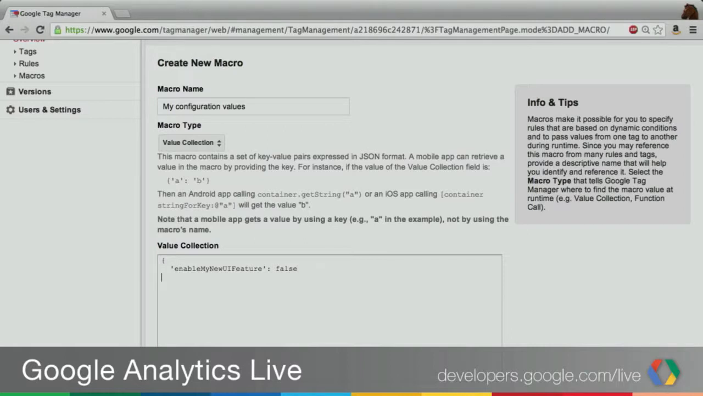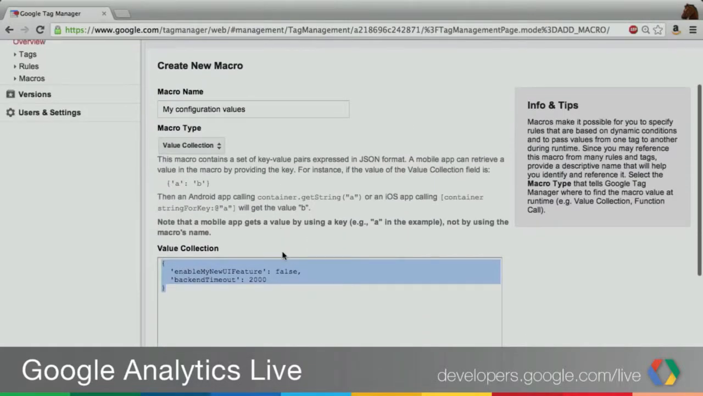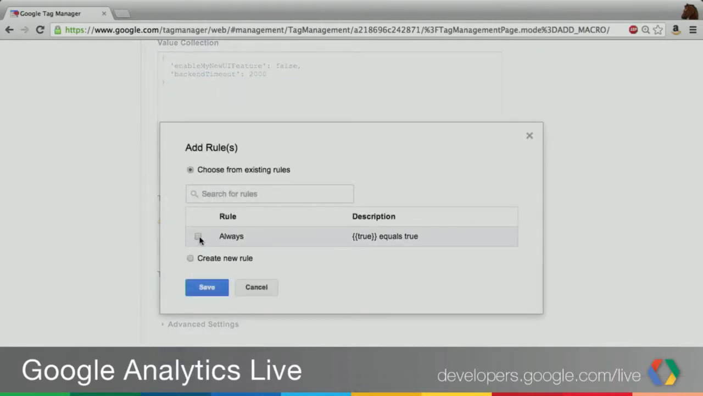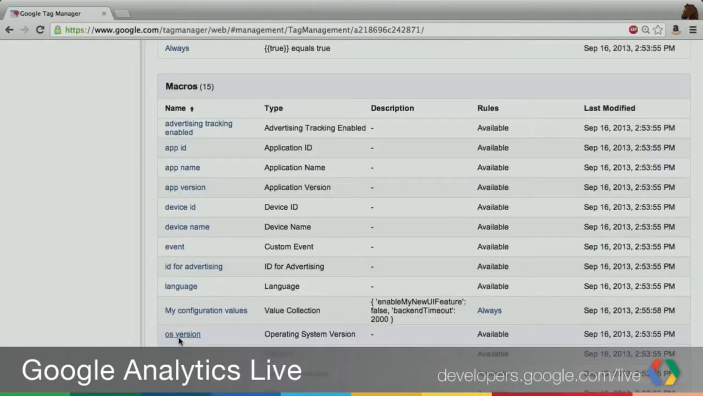because we don't want people to actually see this new UI feature yet. And then we also have a backend timeout value for a backend server we talk to of 2,000 milliseconds. Okay. So this specifies the value collection. However, we need to also specify rules for it. Okay, if we don't specify any rules, it won't have any effect. I'm going to go ahead and create an enabling rule, which says it's always true. Okay, and then save this.